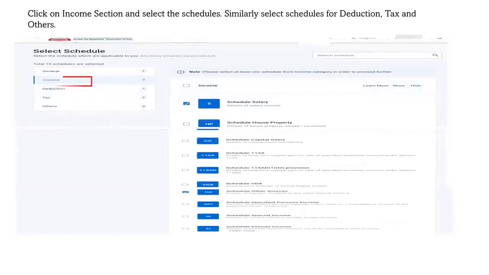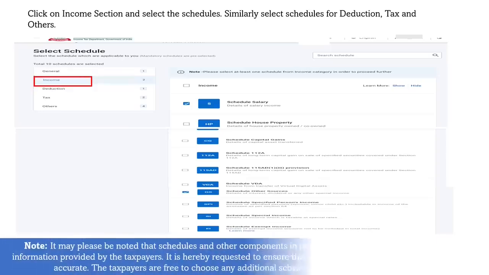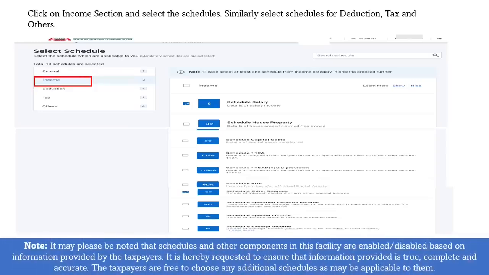You can click on the income section and select the schedules. Similarly, select schedules for deduction, tax and others. It may please be noted that the schedules and other components in this facility are enabled or disabled based on the information provided by the taxpayers.